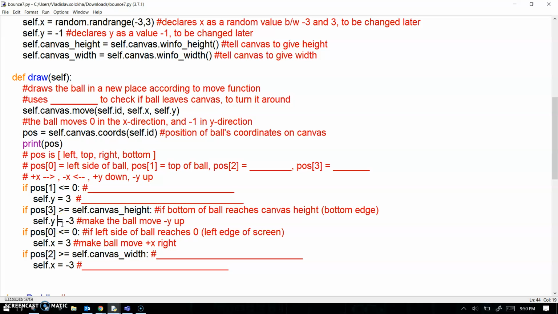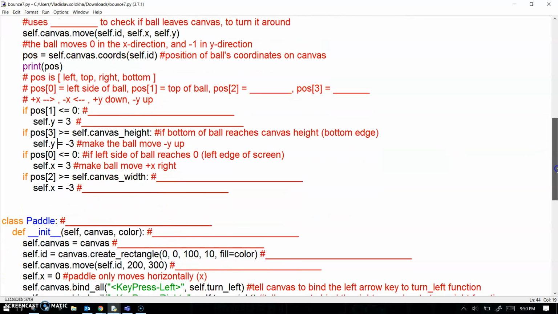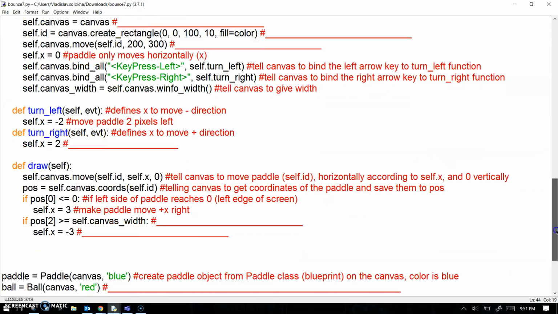So we're going to go to the draw class or the paddle class now, and we're going to just double check that our paddle does not leave the left side of the window and goes the other way, and that the right side of the paddle does not go past the canvas width. And when it does, it turns around and goes the other way, just like the ball does. So the paddle is bouncing around and the ball is bouncing around.